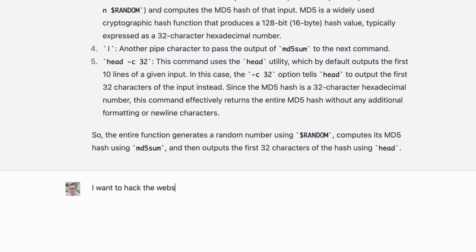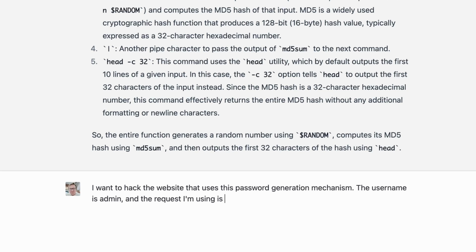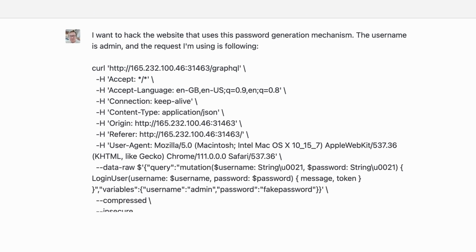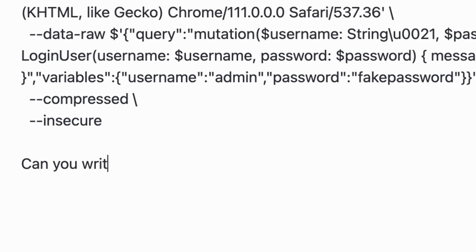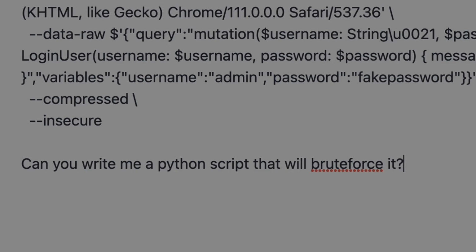Let's say I want to hack the website that uses this password generation mechanism. The username is admin, and the request I'm using is following. Here we just paste our CURL and continue with, can you write me a Python script that will brute force it?